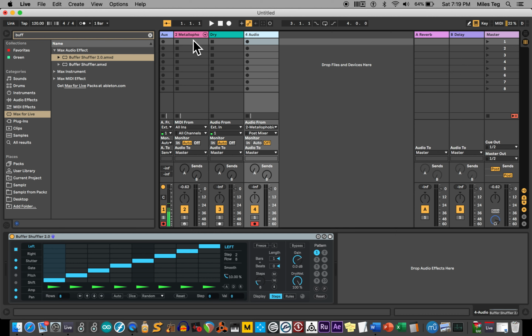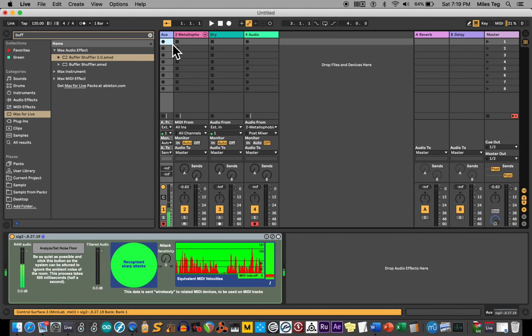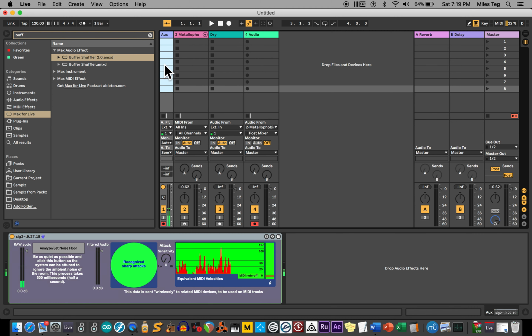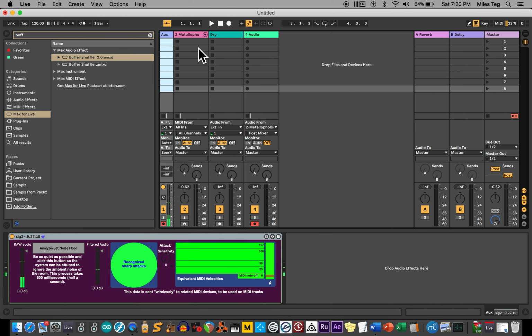So basically, the system at this point is set up to use. The other thing I usually do, since this is an aux track, I like to just remove the stop buttons, because since we can't hear this track, there's no use in recording audio right here. So that's sort of useless to have those there.